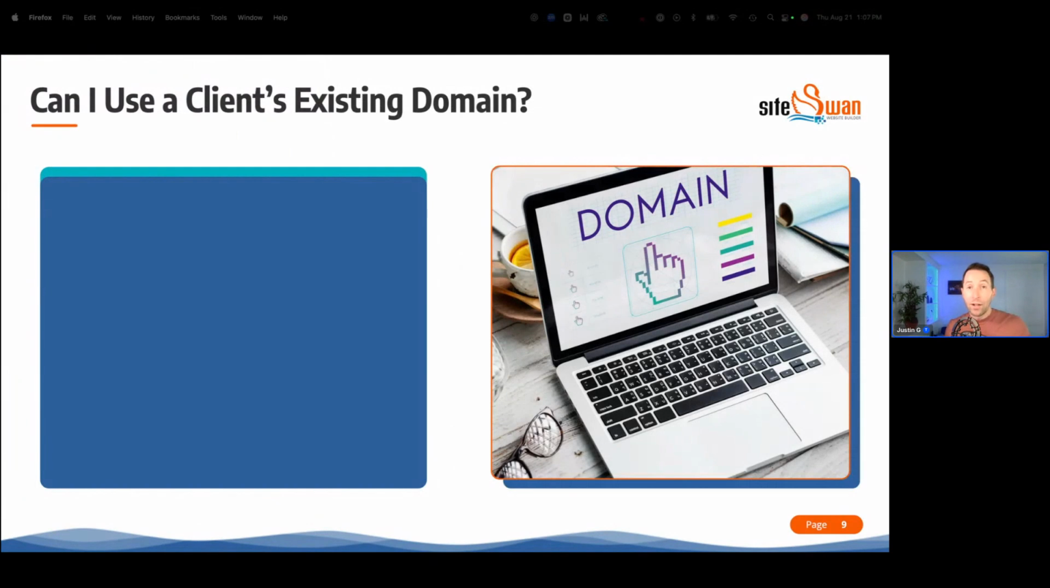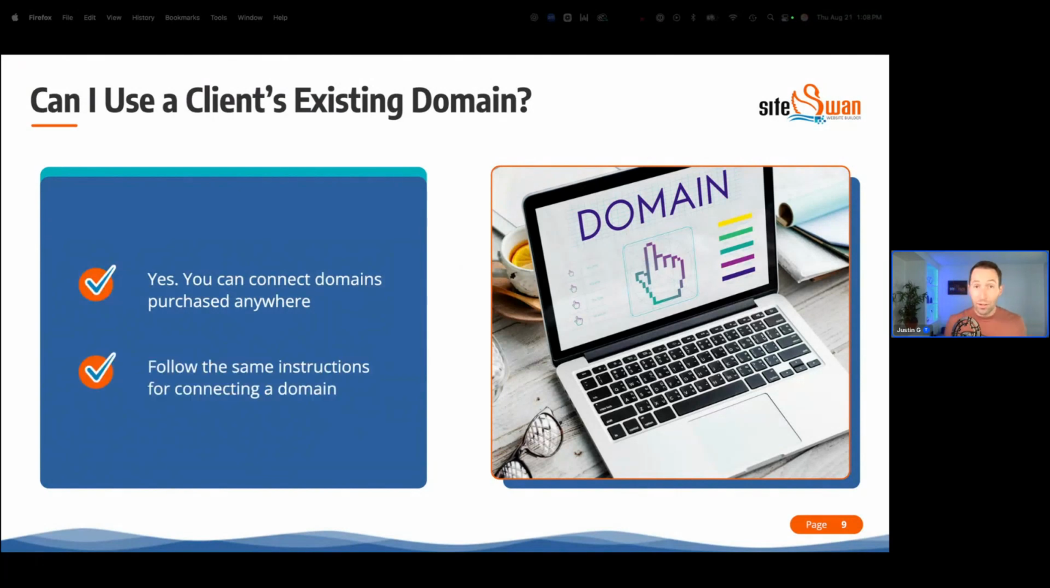So you're going to find that many small businesses already have a domain name, especially if you're taking on a client that has an existing website. If that's the case and your client already owns a domain name, you can absolutely use it. Just follow the same steps to connect it, regardless of which registrar it came from. Now, if for some reason the client no longer has access to that domain, you can either work to help them reset their password or regain access to the domain. Otherwise, you could also just get them a new one.